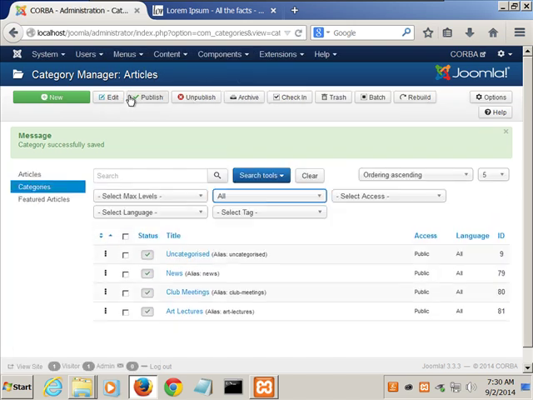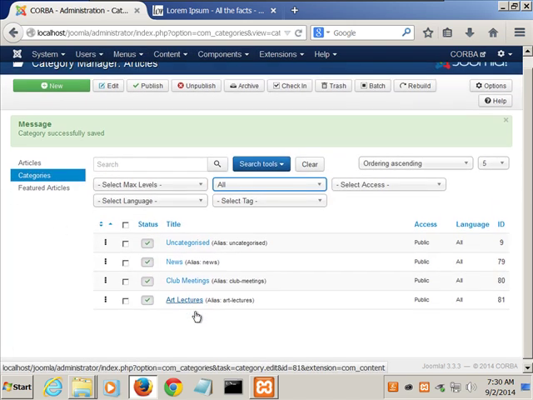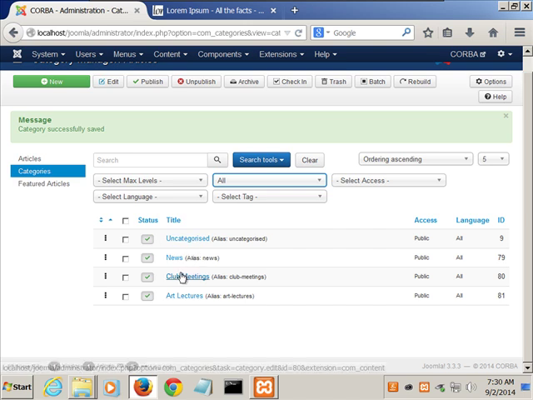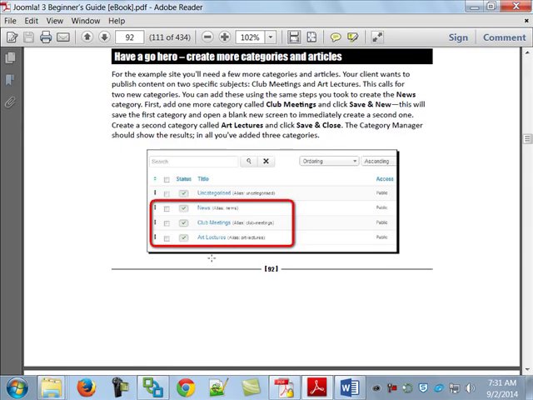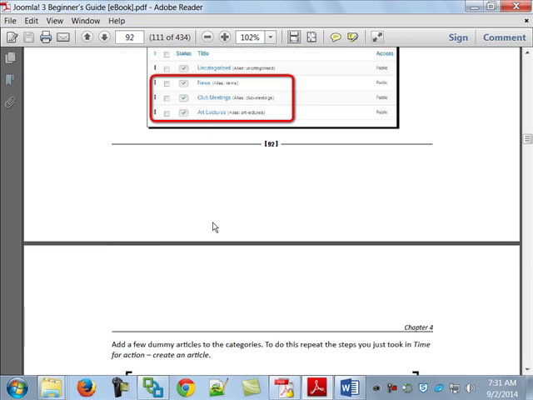Now if we look at categories, what you see here is we've got Uncategorized, News, Club Meetings, and Art Lectures. The picture that you see here is the same one that you see if I jump back to the book and look at the bottom of page 92. So far everything looks like it's going pretty well.